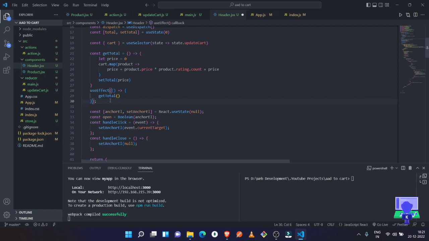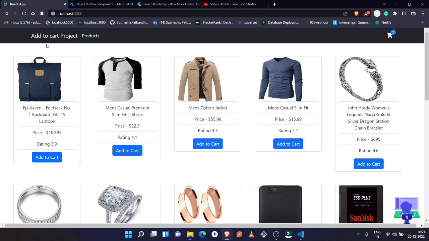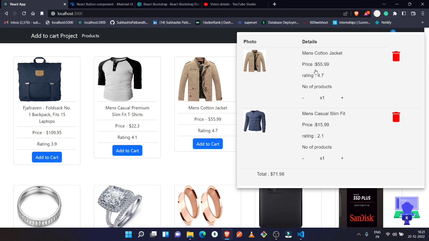And now I think everything will be okay. So refresh it, and add a particular product here, this men's cotton jacket and then men's casual slim fit. And now click on this icon, and now you can see the price of this particular product is 55.99, and then this men's casual slim fit, its price is $15.99, and if we add these prices then we get 71.98.